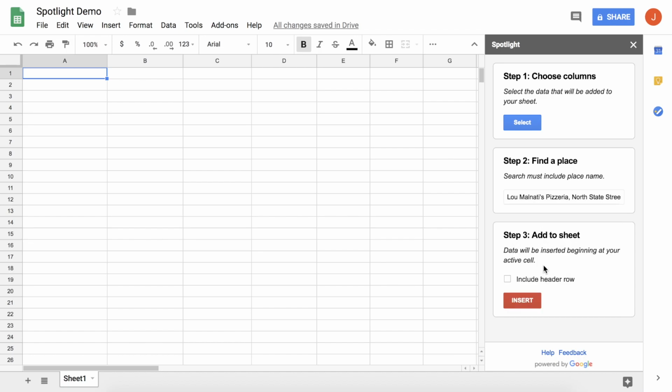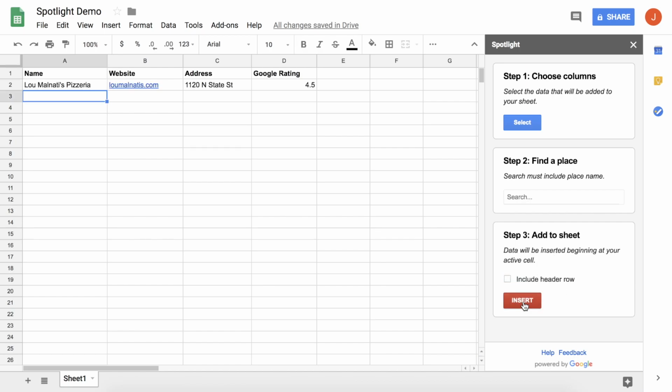Now it's time to add the data to your sheet. Check the box next to Include Headers to insert an extra row with column names, and then click Insert or press Enter. And that's it! Spotlight quickly inserts the information you requested to your sheet, beginning at wherever your active cell is.